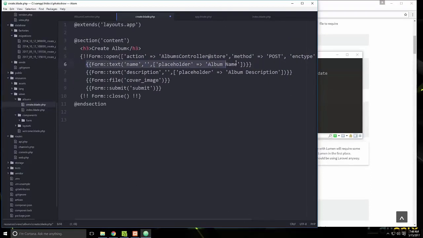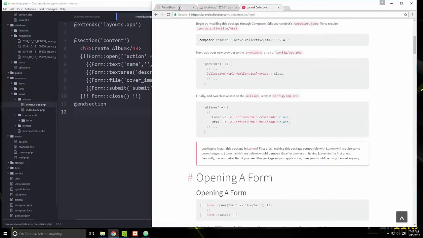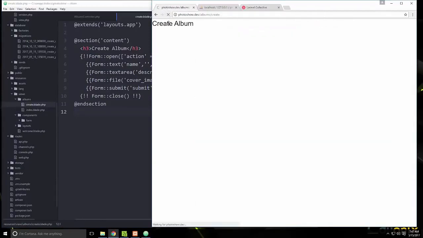And then we just put in our text component, which is going to be the album name. We put in this text component, which will be the description. Actually, you know what? This should be text area. Alright, and then we have the file, which is going to be called cover image, and then the submit, and then we close the form. So let's save that. Let's make sure it actually displays. Hopefully.